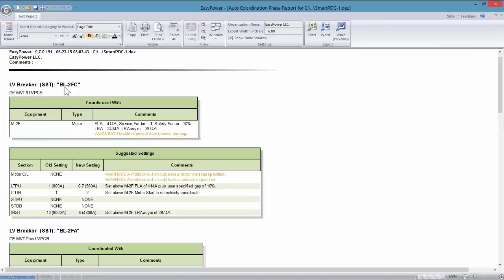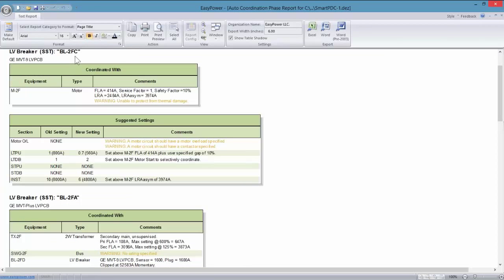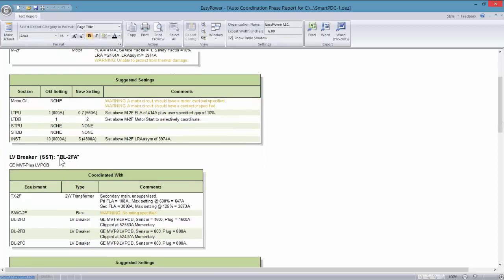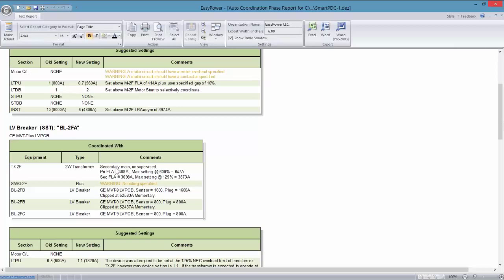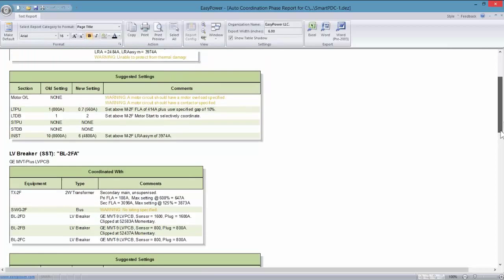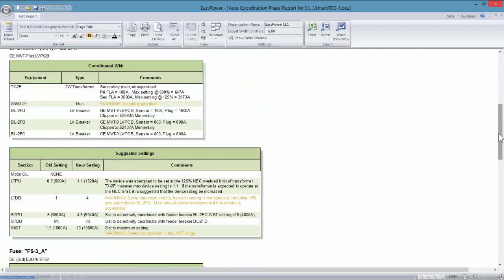So we see that the low voltage breaker 2FC was set up with these set points, and it's still having a little bit of a problem with the motor on the thermal damage. Here it's telling us that we probably should have a motor overload specified in the starting circuit, which we do not. But now it's got set points for the 2FC breaker upstream, and when we get to the one downstream, we see, probably have these upside down, starting at the load. So it's doing the downstream one first. And then the one that I was curious about is looking at the relay.